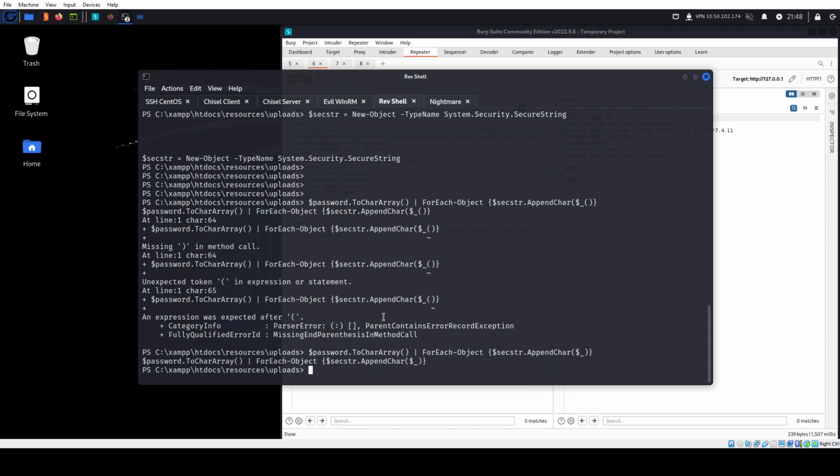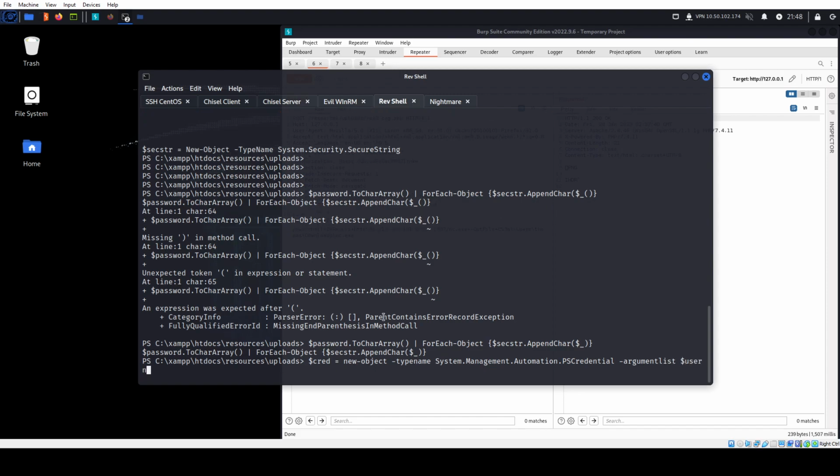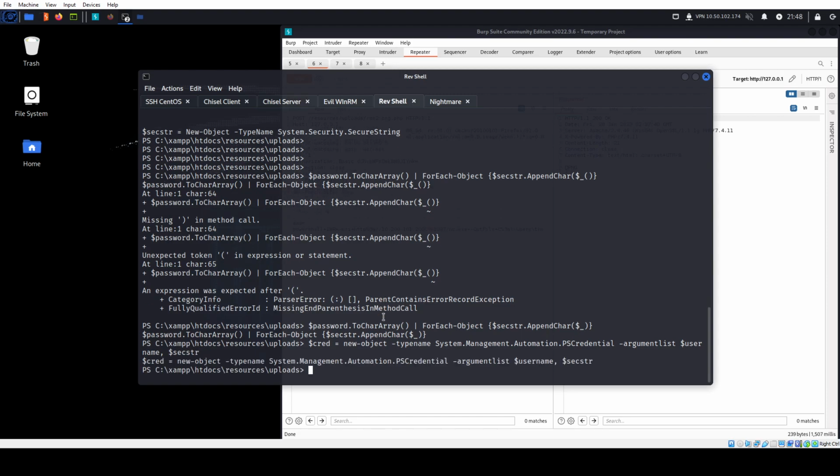There we go. So now credentials equals new-object type name System.Management.Automation.PSCredential argument list. Do username, secstr secure string. Yep. Now we do invoke-command script block.